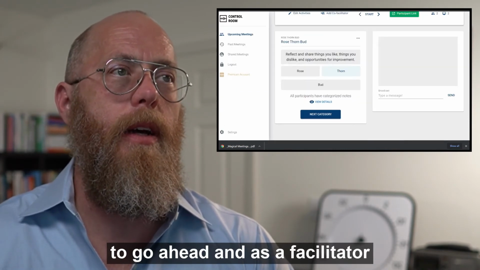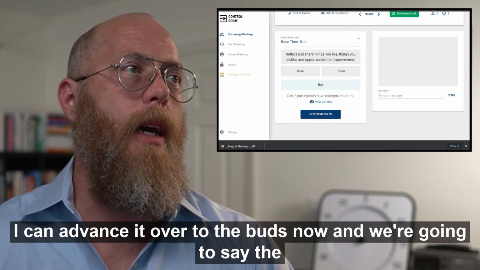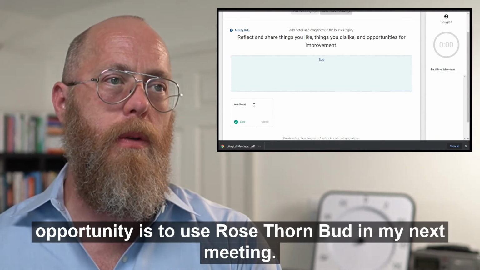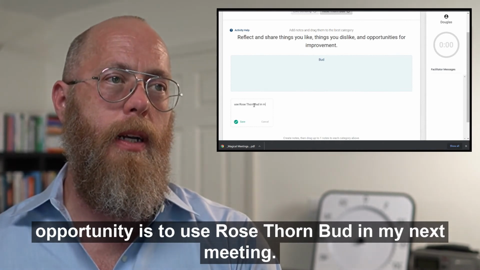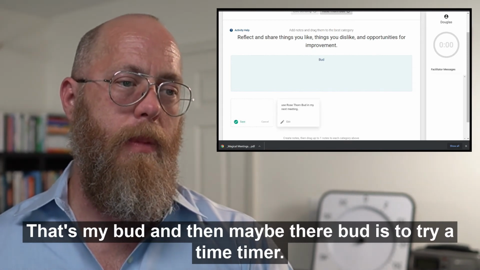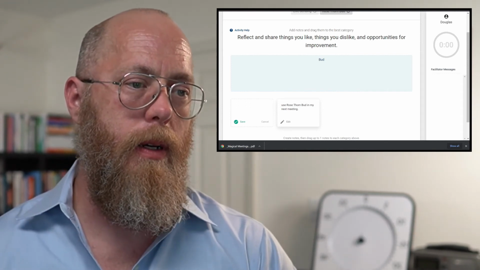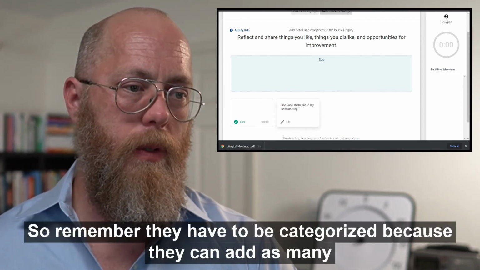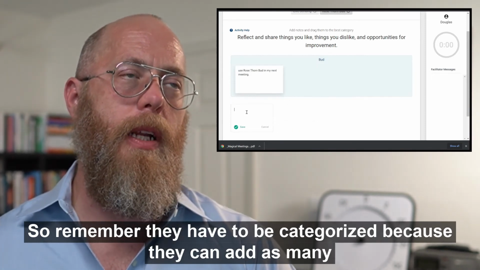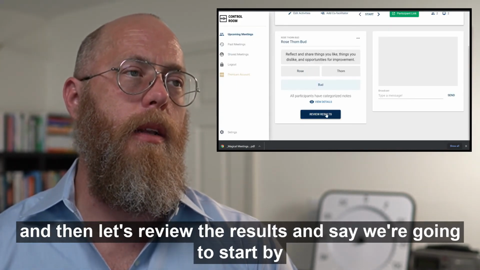And then as facilitator, I can advance it over to the buds now. And we're going to say the opportunity is to use rose, thorn, bud in my next meeting. That's my bud. And then maybe their bud is to try a time timer. Cool. So remember, they have to be categorized because they can add as many as they want, but then select the one that they're going to share up. And then let's review the results.